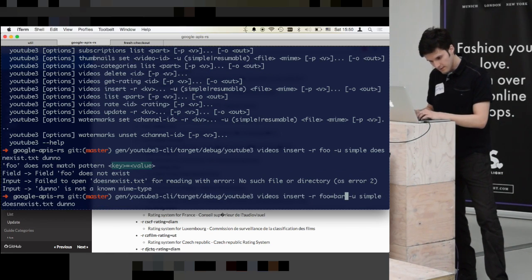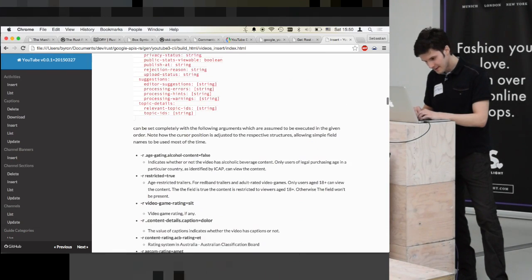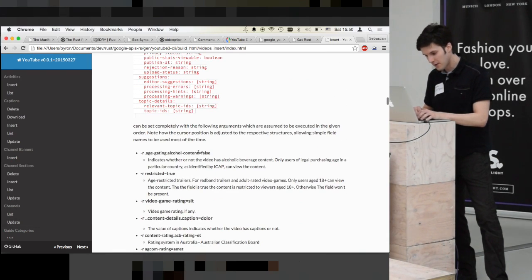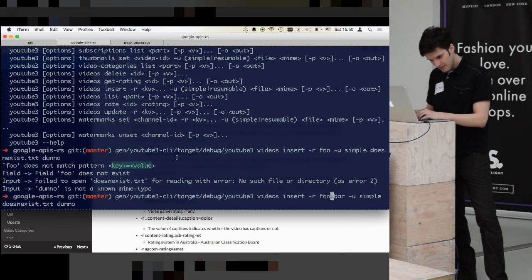Then it's, what else? Field foo does not exist. Okay, good. So that shows me that I can't go ahead with that. So let's set this one here. I'm just playing around with that to show how important good error messages are. So now I'm setting age rating alcohol content, and it's definitely with alcohol.